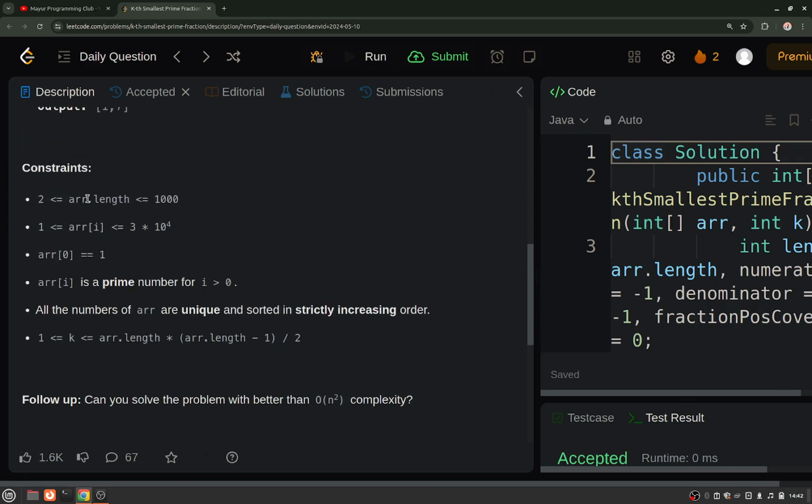So the given array's length will be of order 10 raised to power 3, and each entry in this array is of order 3 times 10 raised to power 4. The first number in this array will always be 1, and the rest of the numbers will be prime numbers. All the numbers of the array are unique, as previously mentioned in the problem statement, and the array is sorted in strictly increasing order.